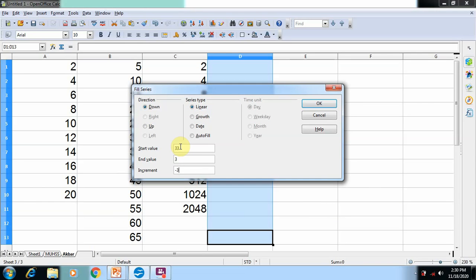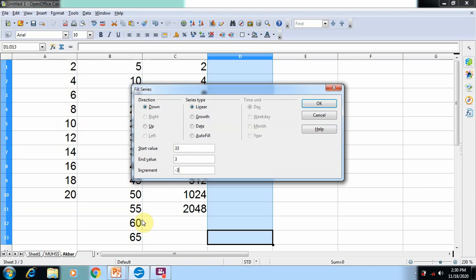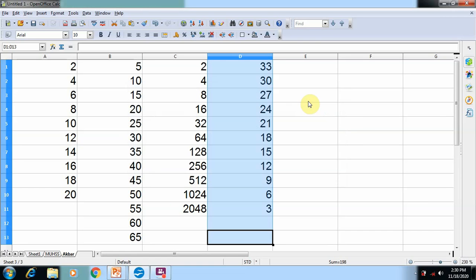So 33 minus 3 is 30, 30 minus 3 is 27. Here you can see in the question, 33, 30, 27, so the difference is minus 3. That's why we give the increment value as minus 3 and select the series type as linear. If you select growth, then it will multiply. So if you want to add or subtract numbers, you should select linear. Go to the OK button. Now here you can see the numbers are created by using the negative increment value.